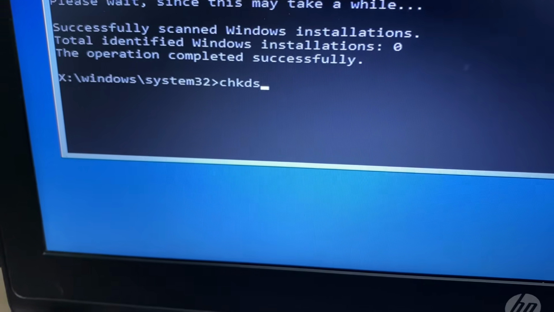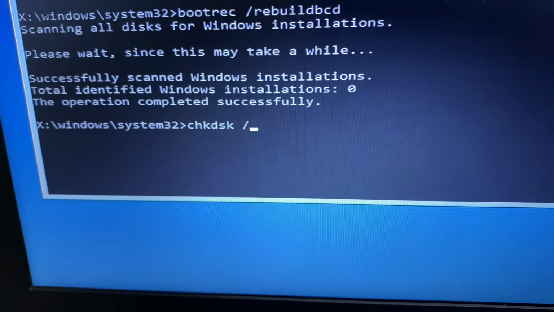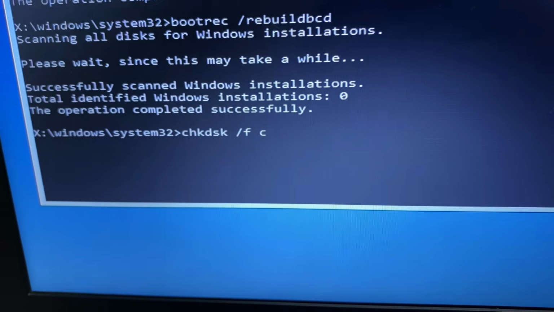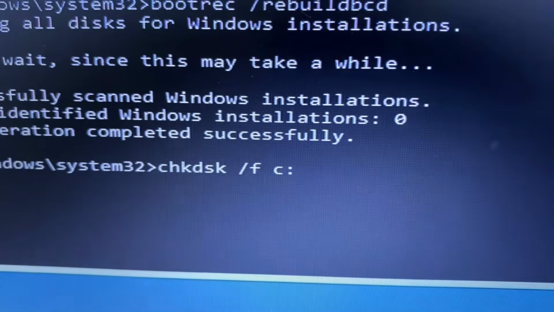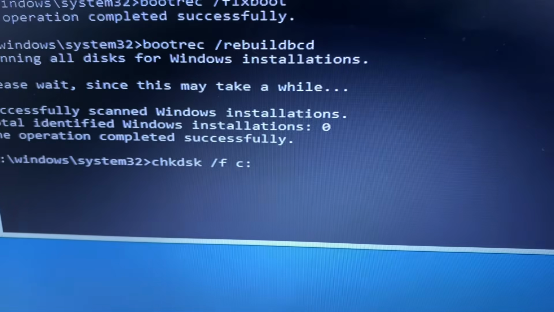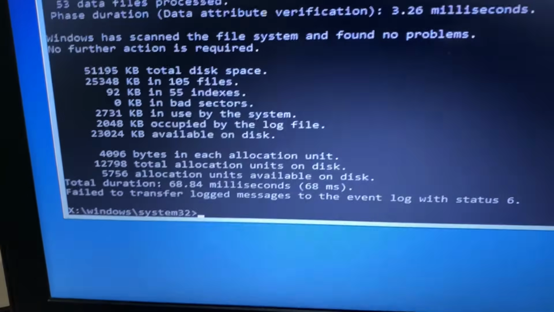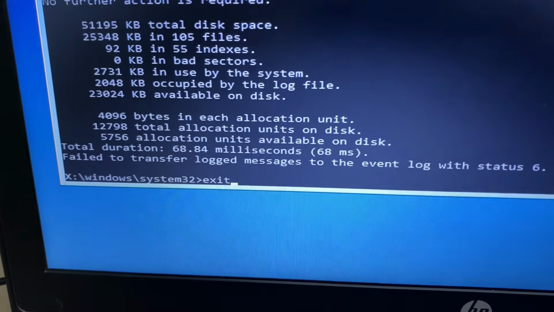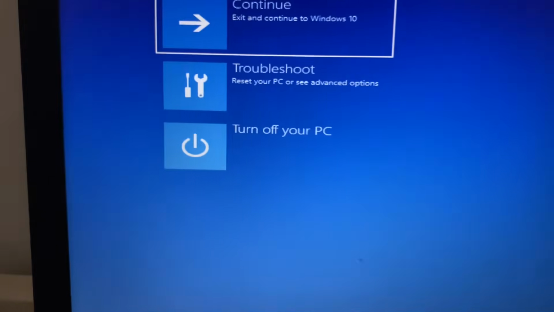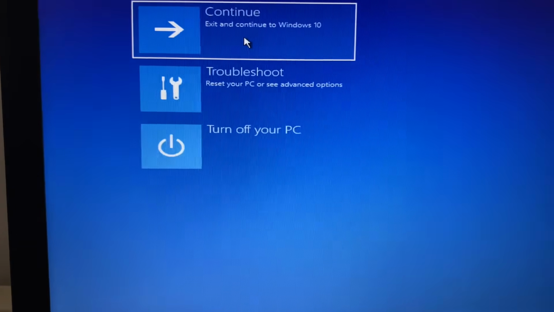chkdsk /f c:. Type this command carefully, then press enter. That's it. Now type exit. Press enter, and after that click on Continue, and this will fix your error.